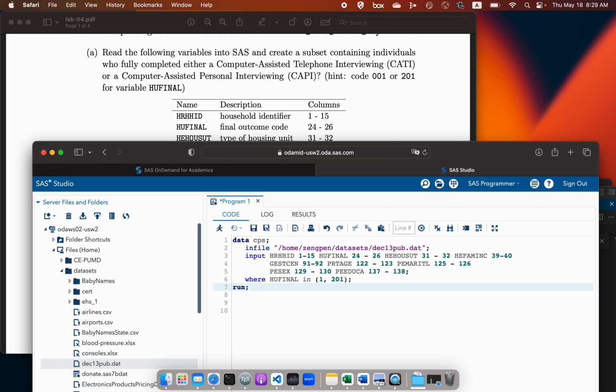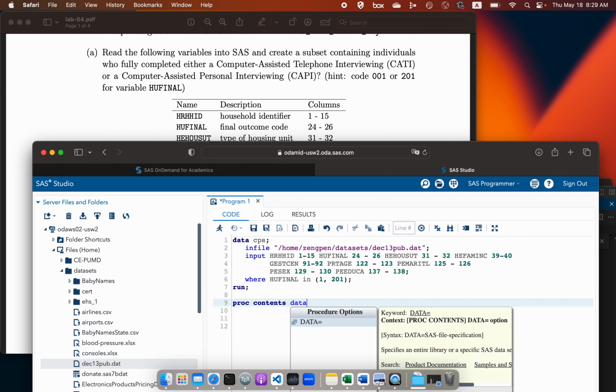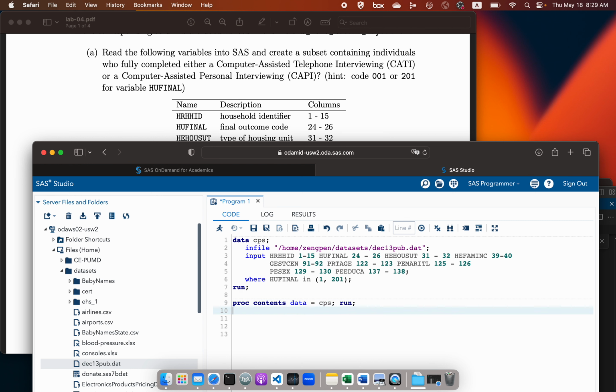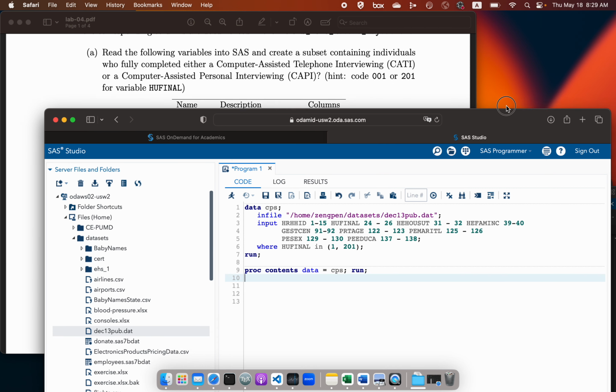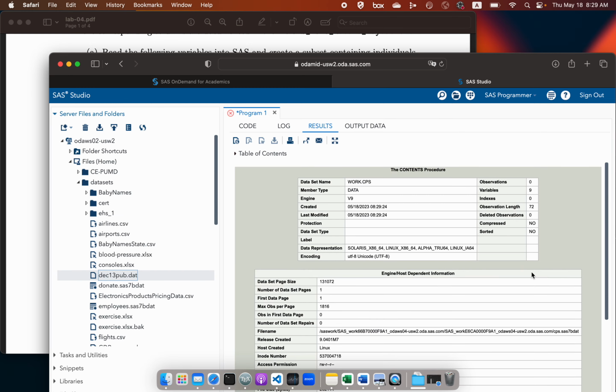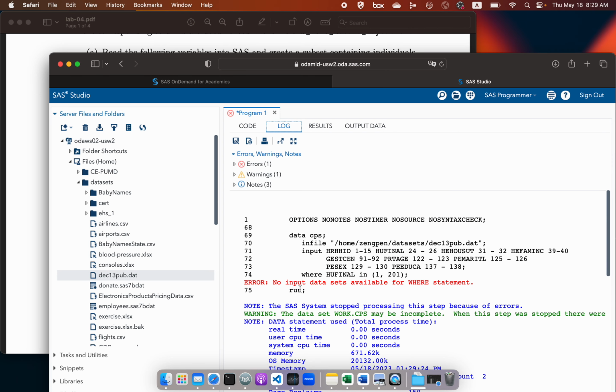Run proc contents. Why do I use proc contents but not proc print? Because I know this data will be huge, and I do not want SAS to display everything. I just want to check the summary. 0, 0. What happened? Okay. No input data available from the while statement.